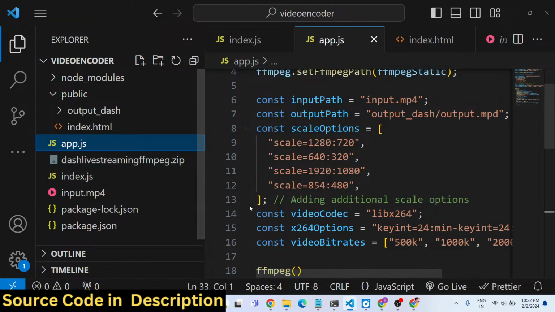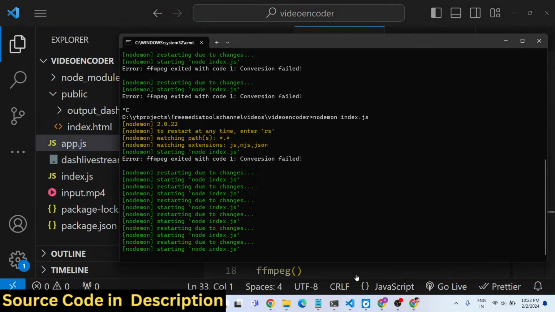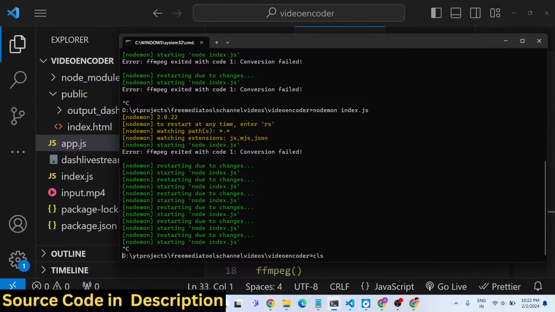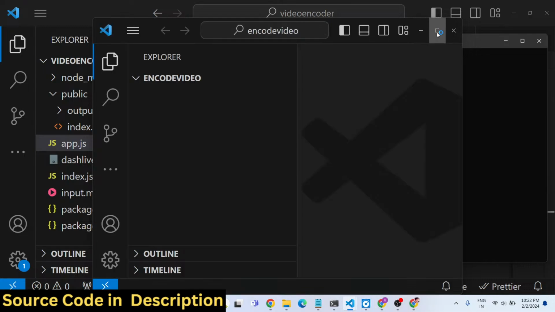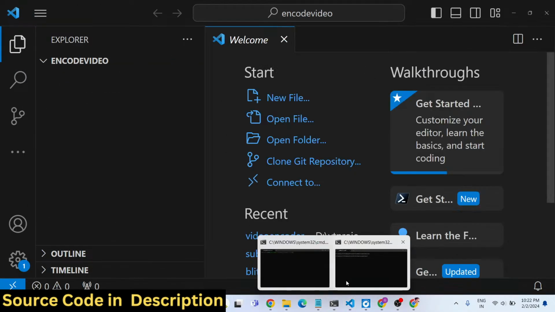So let's start the video. First of all, let me make a new directory here. I will call this encode video. I will cd into this and open it inside VS Code. You will see the directory is empty.